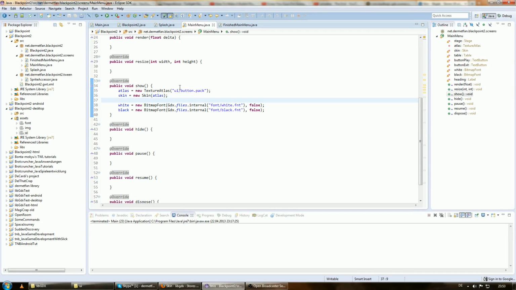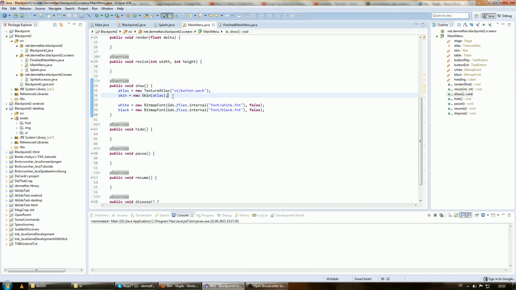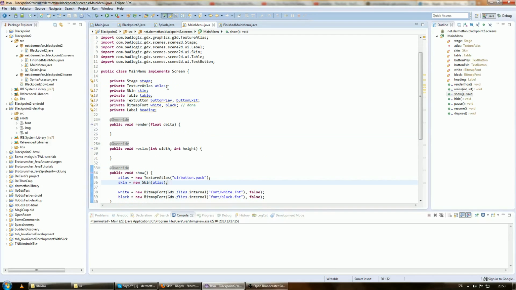So now we defined this UI button.pack before. Now it actually exists. Here it is, UI button.pack, and we create a new skin with it. So now we can do all the rest. Okay, so we got the texture atlas, that's done, and we got the skin, that's done.